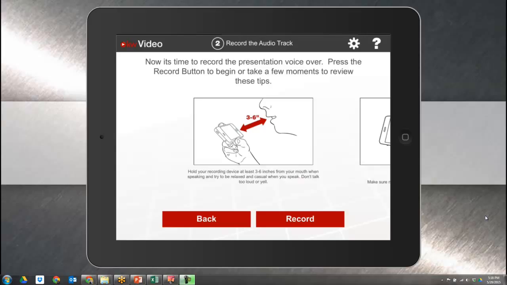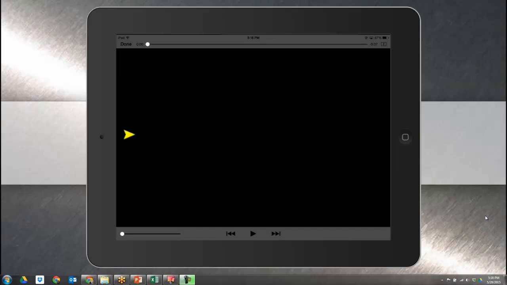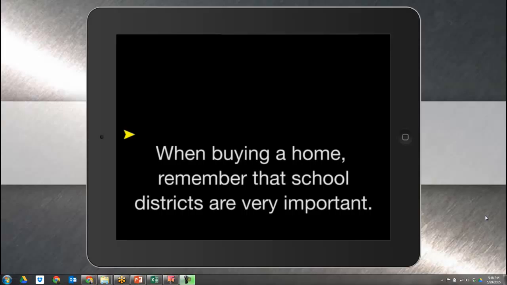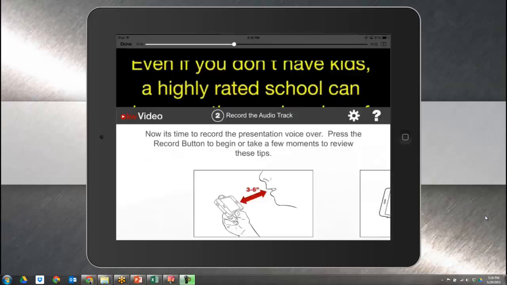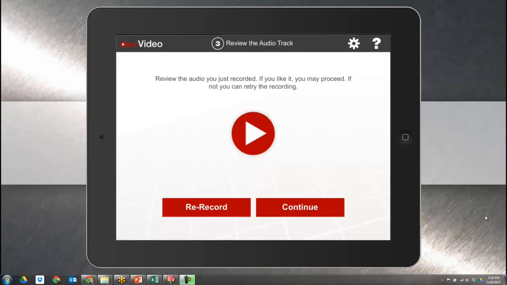And this is where KW Video really shines. The words actually scroll across the screen, and all you have to do is follow along with the colored words. If you've ever sung karaoke before, you know exactly what I'm talking about. So when the words are done recording, as you read them into your microphone, the video is going to stop and take you back to a play button where you can listen to your recording. And if you'd like, you can re-record it as many times as you want until you're happy with it.